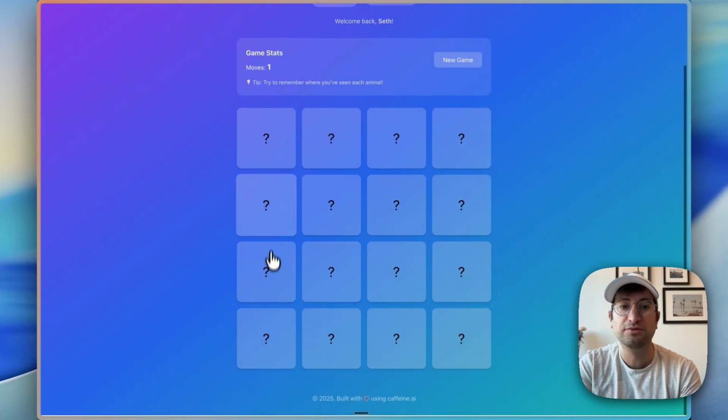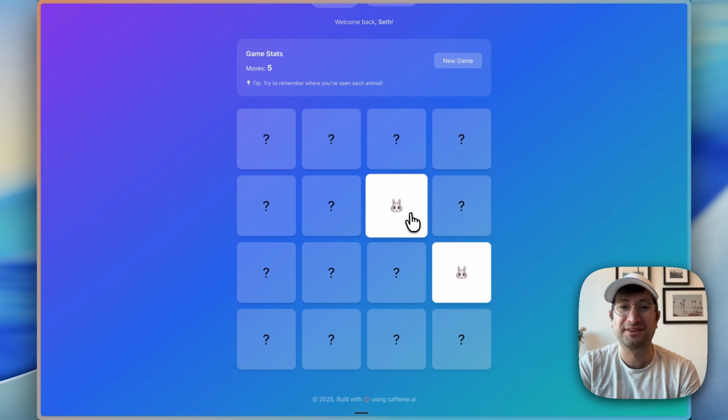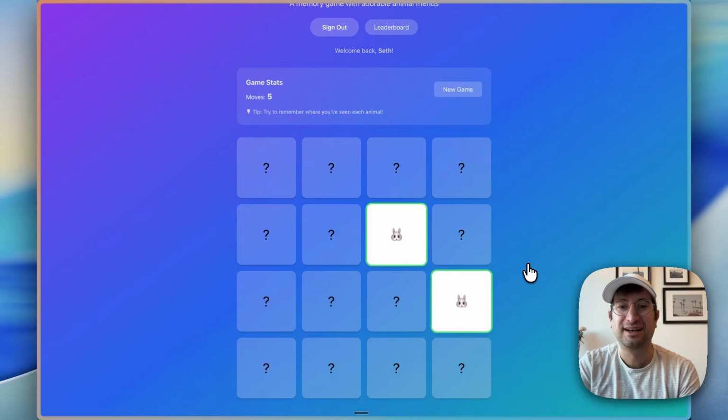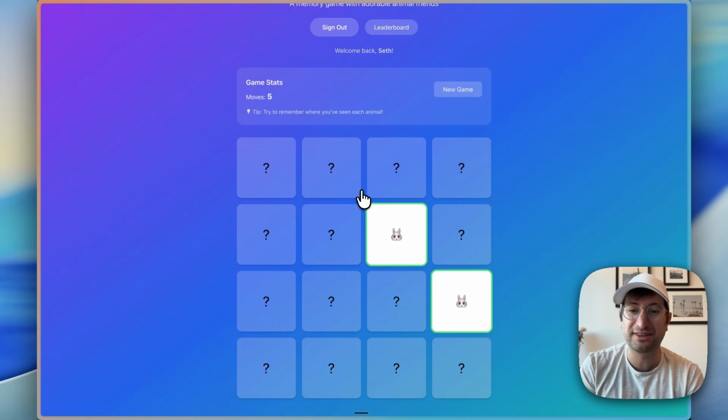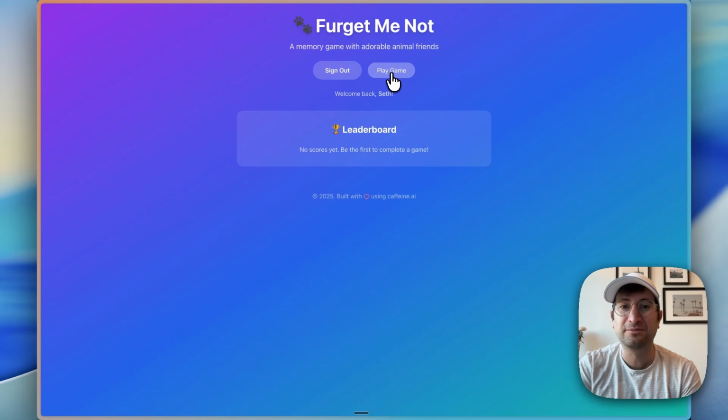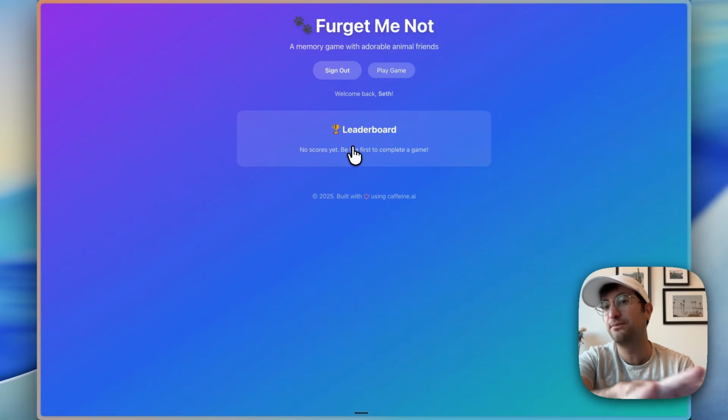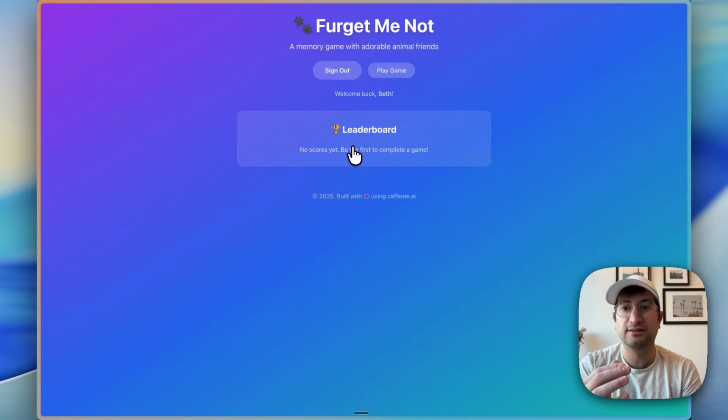It's going to track our moves. And let's get one match here. So there we go, just to show that it works. And then you would have to go through and do everything for the memory game. And then under leaderboard, once we would complete it, there would be a score. And that's the reason for user authentication, so we'd be able to track people.